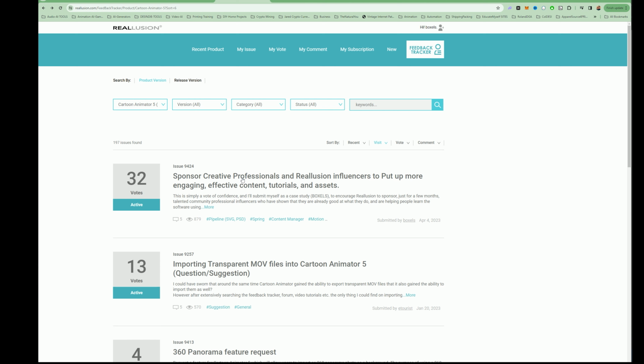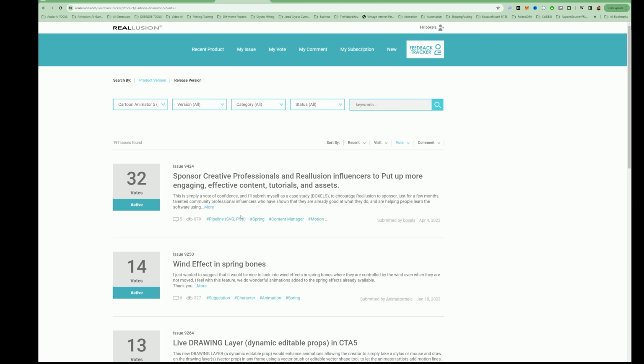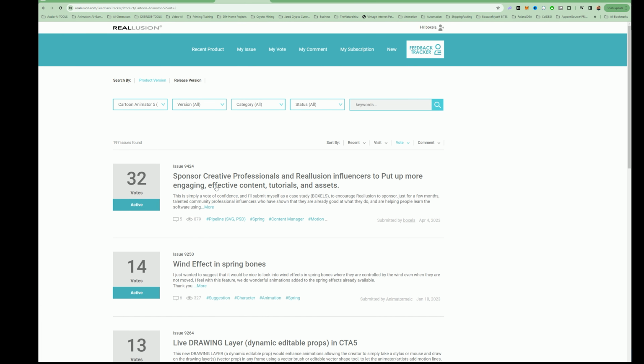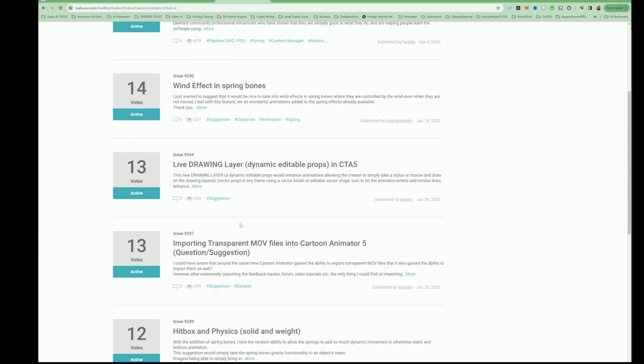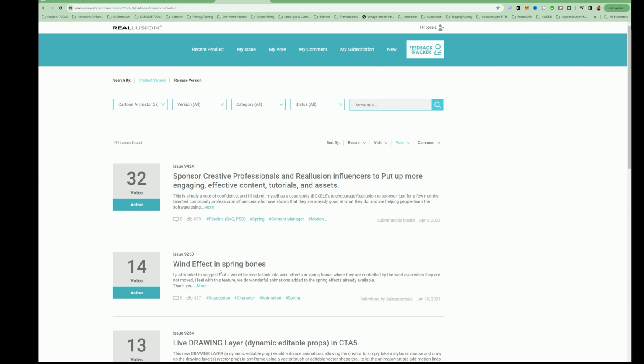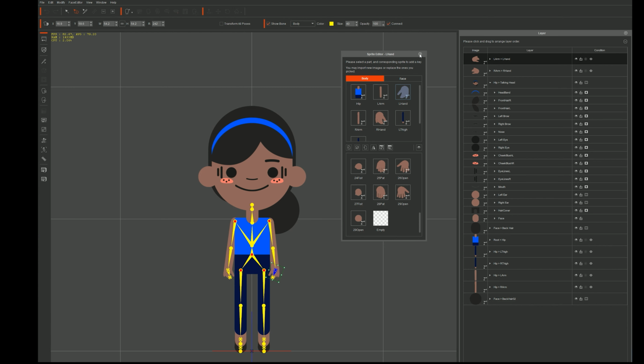And while you're here, you can go look at these and vote on these. If you want something new in Cartoon Animator or any of their software, come and vote. I'm not biased or anything, but you'll see some of the top voted ones are mine, and I'm asking Cartoon Animator to push through different things that would help so much in the animation process with their software. All right, so that's how you add things.